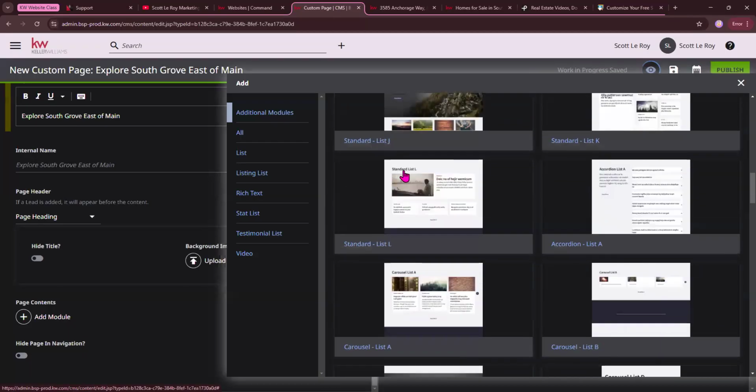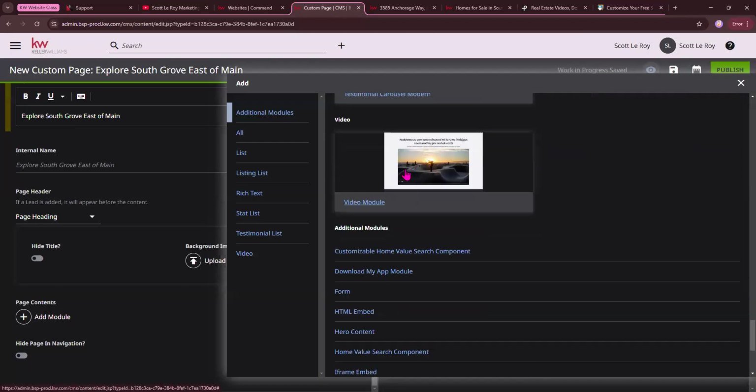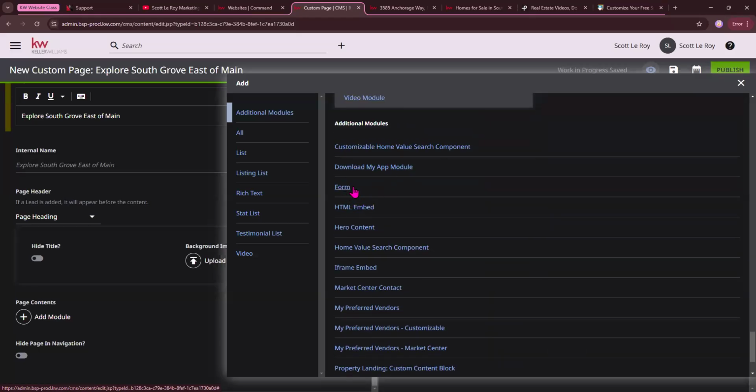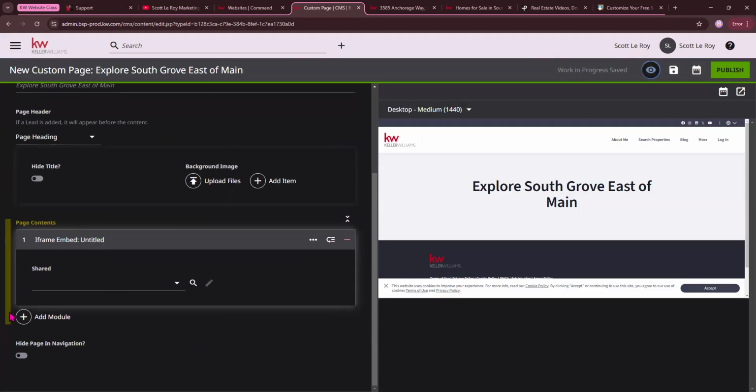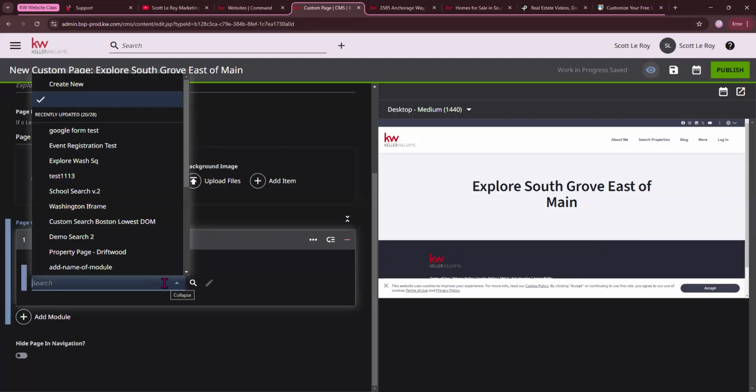Now for this one, we're going to use a different module. So we've used the form, we've used the HTML embed. This time we're going to use the iframe embed. So we have our page contents right here. So iframe embed. We're going to do the same thing as the HTML. It's going to be very similar.